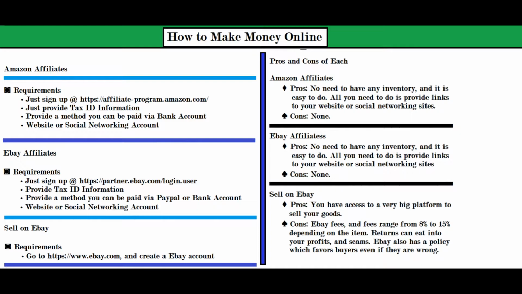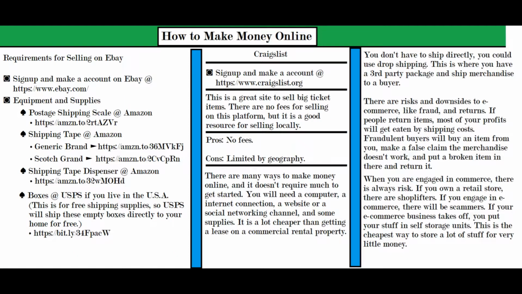Okay, so there are other requirements that you need for selling on eBay. In addition to making an account on eBay's website and signing up, you do have to buy some equipment and supplies. For example, you will need a postage shipping scale, and you could buy it at Amazon with the link that you see below. And you need to buy shipping tape, and you could buy that at Amazon, and you can see it below. There's generic brands, which is cheaper, and you also have Scott Grand.